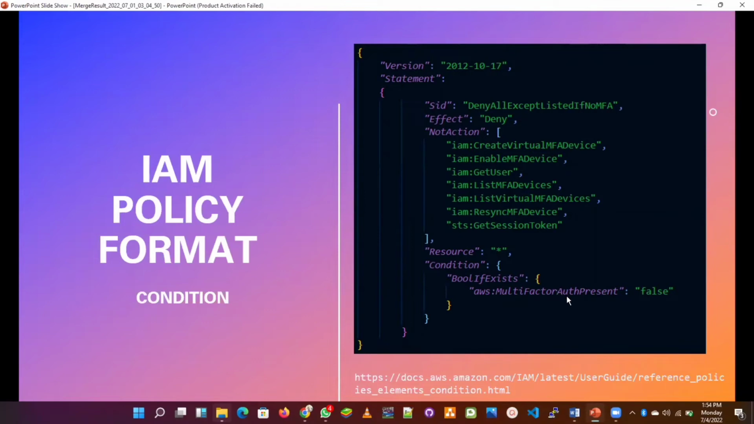So this one now, the user will be able to allow this if IAM multi-factor authentication is false. So that's conditional. It's a Bool IfExists, aws:MultiFactorAuthPresent false. So if it's present, you might not be able to access this role. So we can check more on it in the IAM documentation. You see everything has been listed in the documentation.